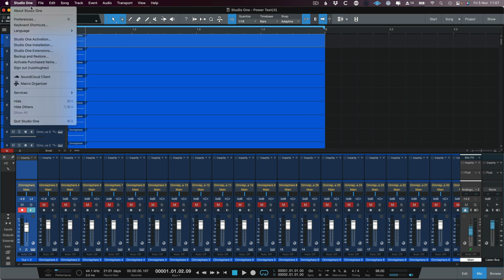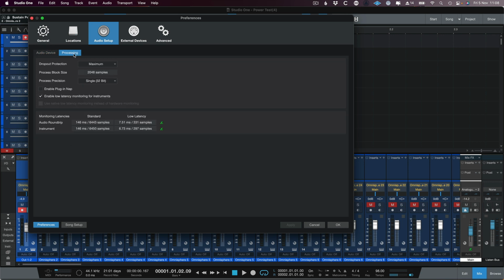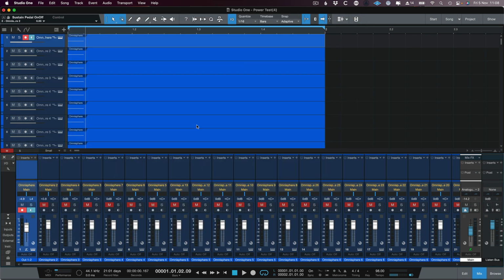So I'm in Studio One here, and I want to show you something first. The preferences side, 16 sample block size, so it's the smallest you can go. So that's almost zero latency, but it's obviously not in the DSP and HDX world, but still, it's pretty low. And also, in terms of processing, we've got it on maximum dropout protection, and we've also got the low latency keyboard monitoring built in as well, which meant I could carry on tracking in this situation. So we've got one going.